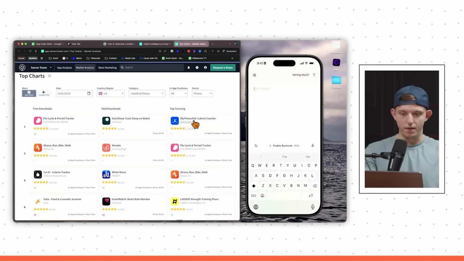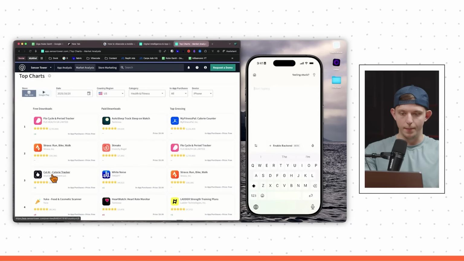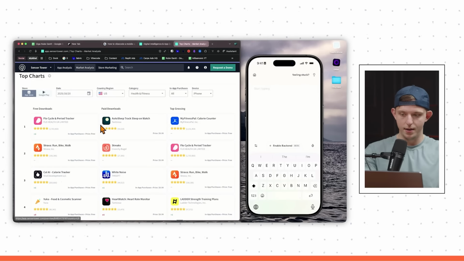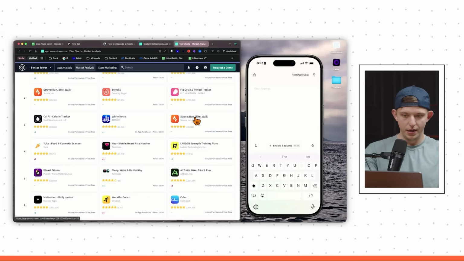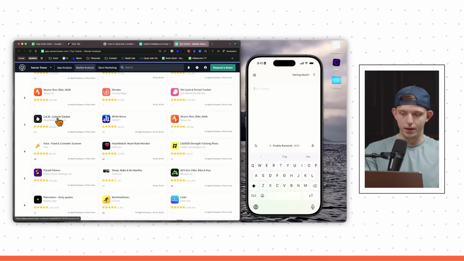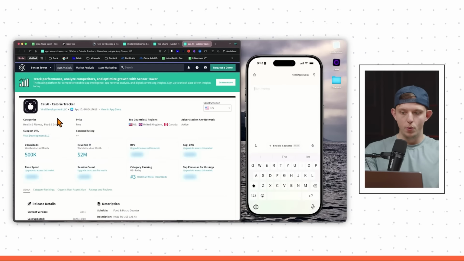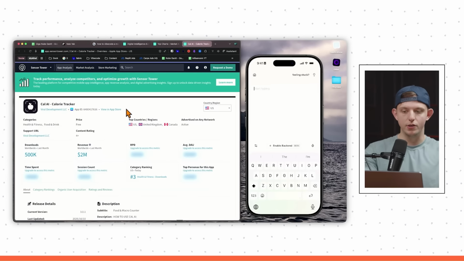And here we can see that Mike is doing very well. We can see Cal AI. We can see all of these different tools. We can see Strava is really doing well. And if we actually click on Cal AI, we can see the specific details within the app.